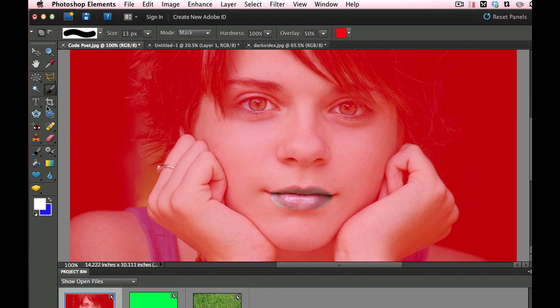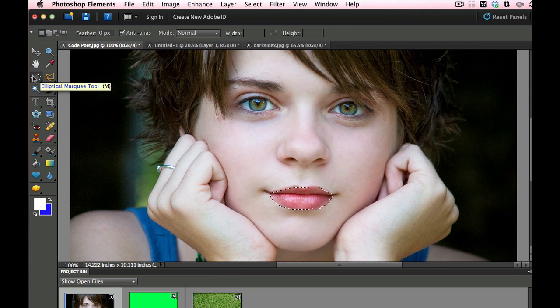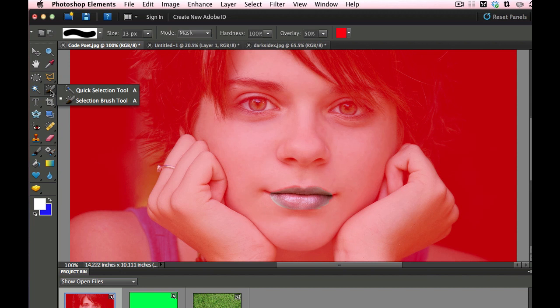Alright, I know I covered those pretty quickly, but that is the elliptical marquee tool. The rectangular marquee tool is hidden under there as well. You've got all of your lassos, your magic wand, and then your quick selection tool and your selection brush tool. One of the reasons I'm not going into detail with these is because I use these tools in other tutorials, and it really goes in depth on how you can use them. I'm just showing you briefly an overview of what you can do with them.